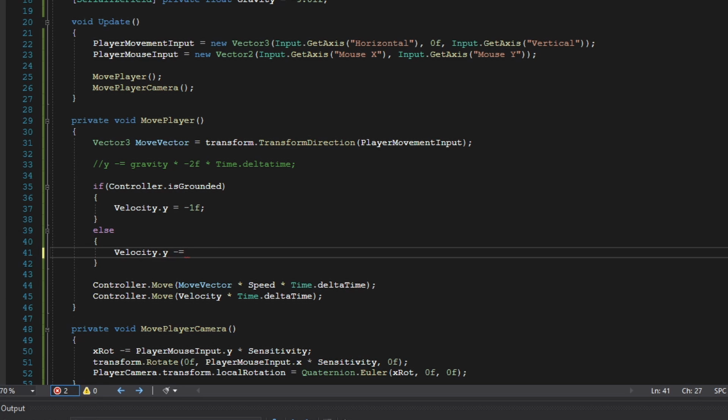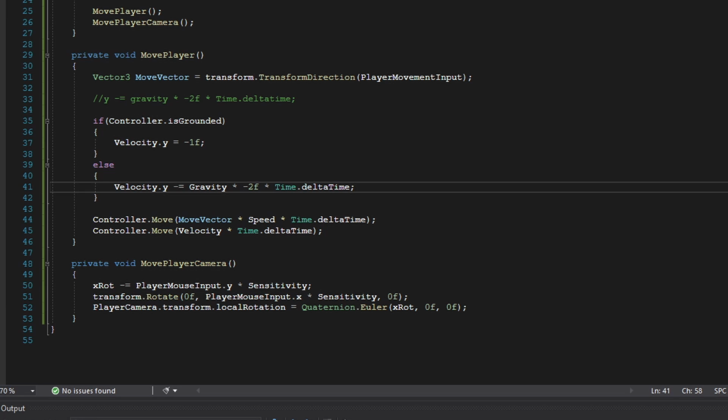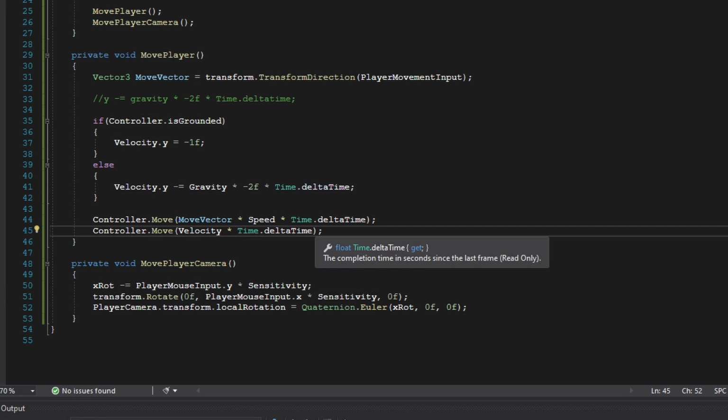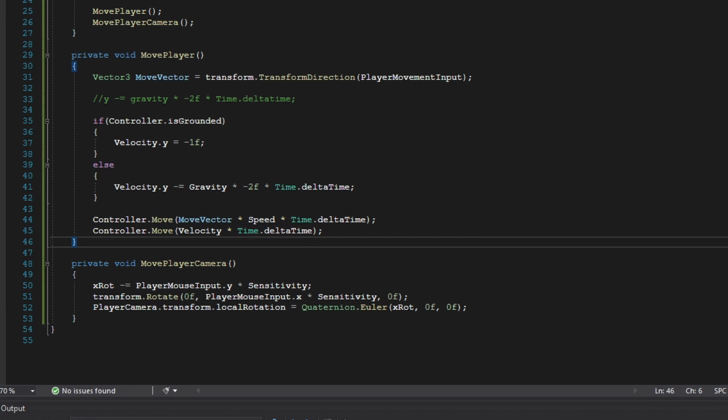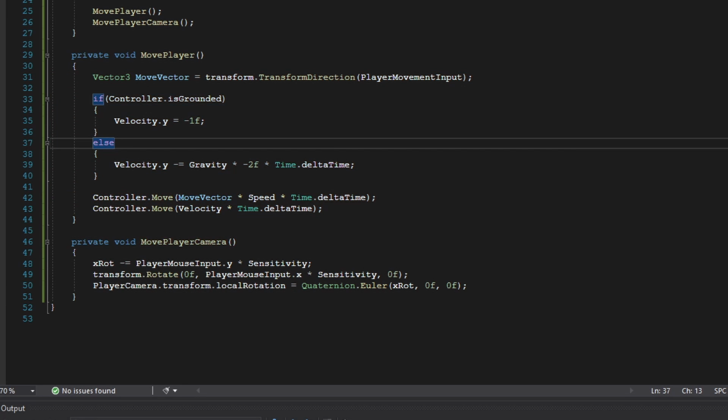And if we are not grounded, then we're going to apply this equation. Velocity.y minus equals our gravity, multiplied by -2, multiplied by Time.deltaTime. If we're multiplying by -2, just get rid of the negative sign there. And we move with our velocity, multiplied by Time.deltaTime here because it is time squared. So now this is mainly what we have to do for our movement.